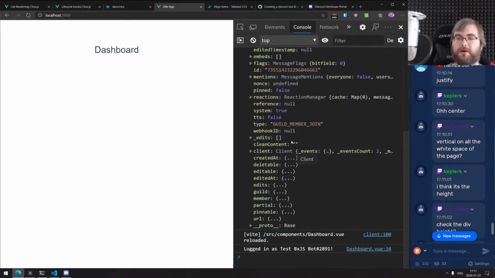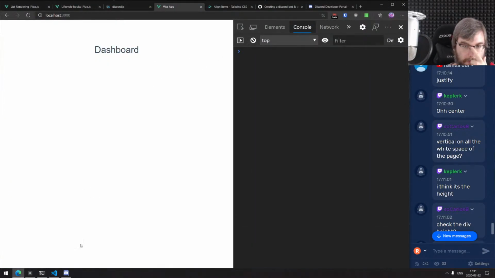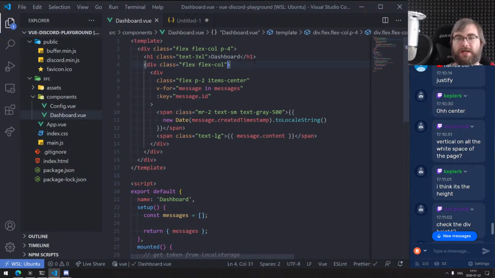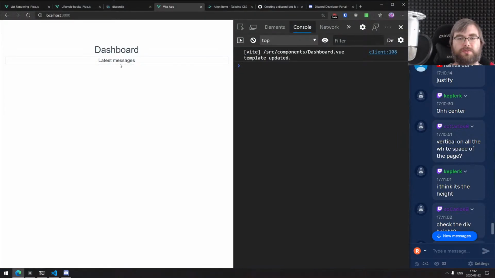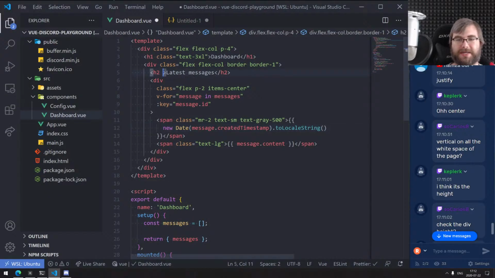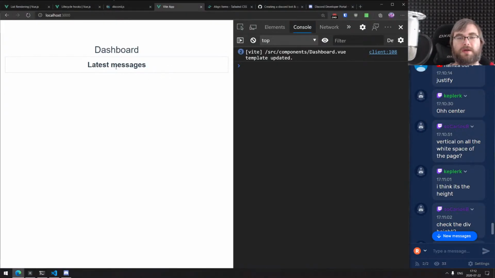Right. This is the old thing. Okay, cool. We got this. Okay. I guess we can just turn that into something like border 1 or whatever, and then have this h2 here saying that this is latest messages. Okay. So just do that. That should be, yeah, I mean, that's ugly as hell, but that's fine. Okay, text xl, font bold, margin 2 or something. Okay, cool.